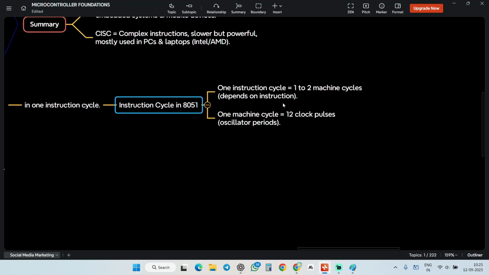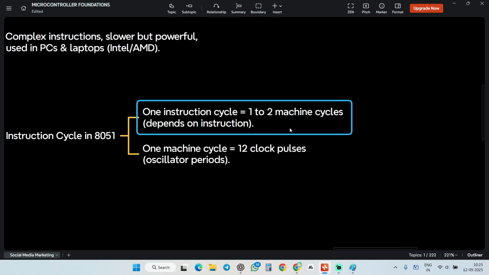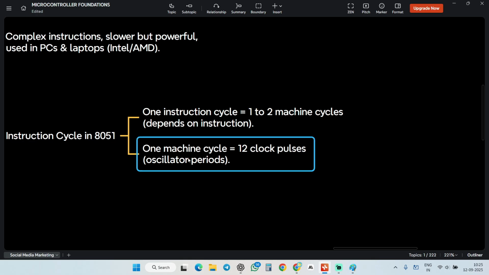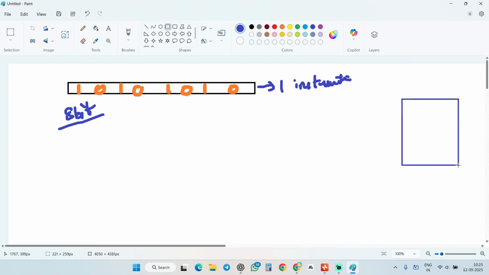Here, what is meant by machine cycle and everything we will discuss briefly. One machine cycle means one instruction cycle. What we call one instruction cycle is 1 to 2 machine cycles, depending on the instruction. One machine cycle is equal to 12 clock pulses. The oscillator is the only thing which produces the clock pulse.